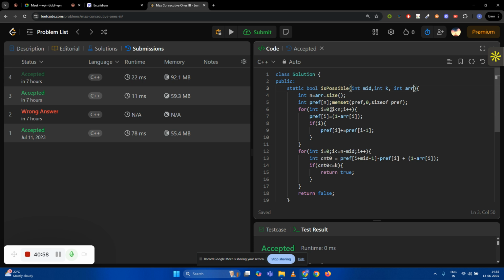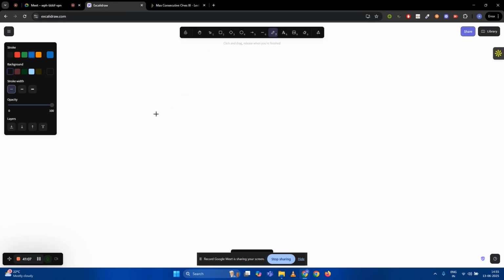But here vector is there. It's an STL object. That's why we need to put & here. We need to use & here. Okay, lots of discussion.